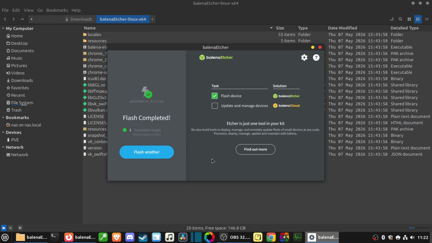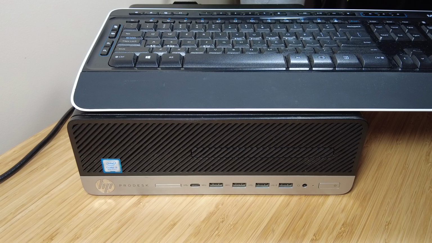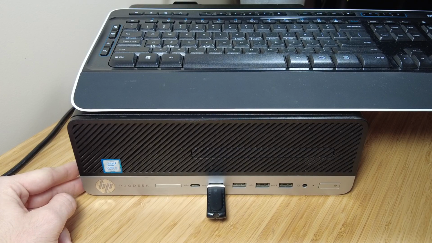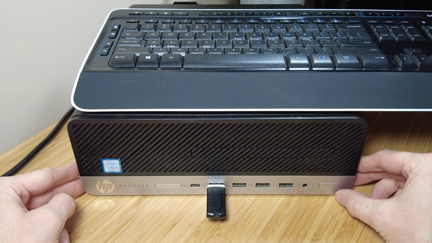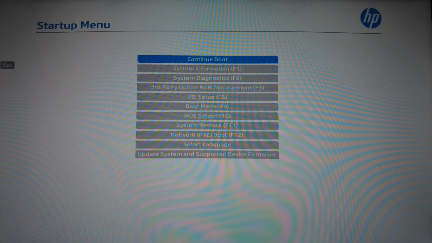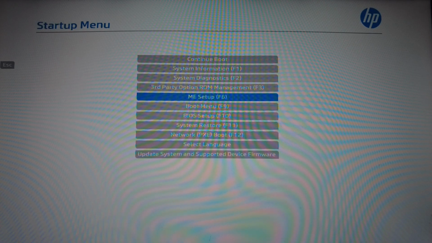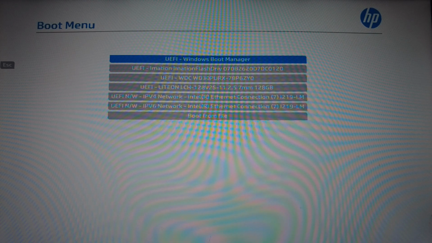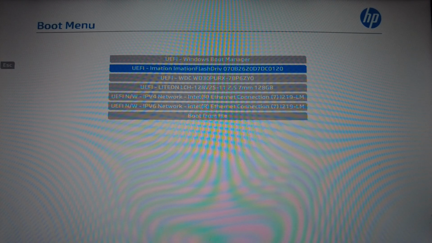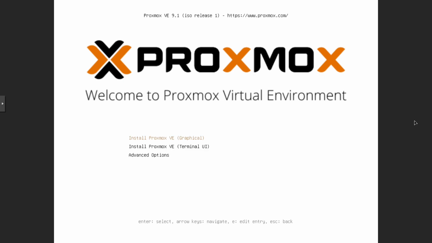Now we're ready to boot into the installer. I'm now going to insert the flash drive that we made using Etcher, start the computer, and then continue to press escape. Pressing escape brings us into the startup menu, and from here I'm going to select the boot menu, and then I'm going to select the USB flash drive, and we'll boot from the flash drive. After loading for a while, we should get to this page. Now we want to select Enter for graphical installation.